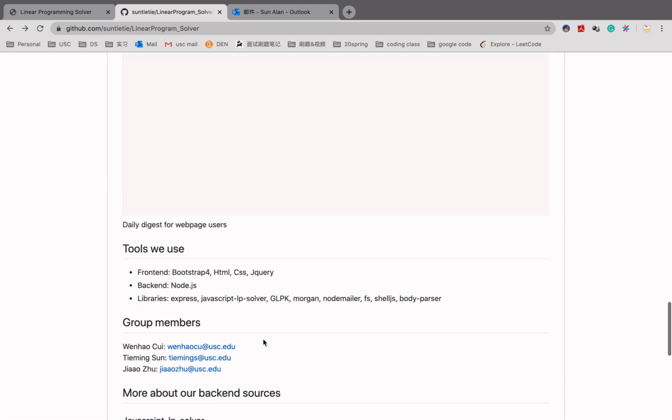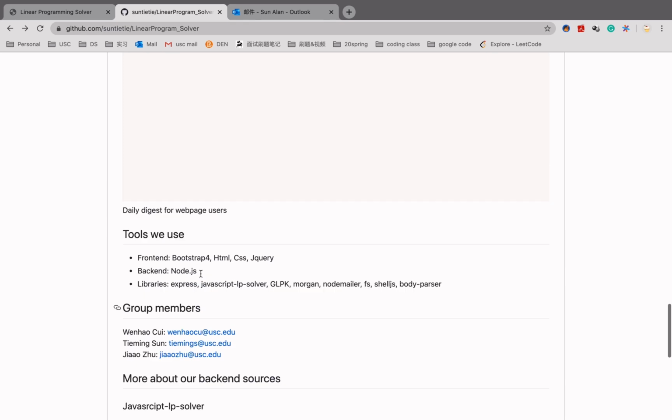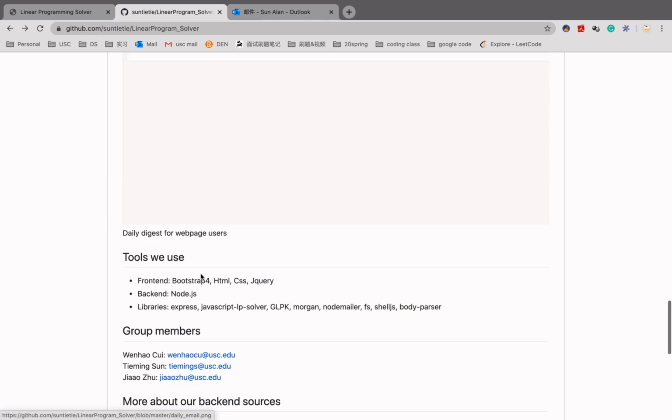What we have used for the front-end is Bootstrap, HTML, CSS, and jQuery. For the back-end, we use Node.js. And then there are some libraries, which are Express, LP-solver, and GLPK. These three are the most important.